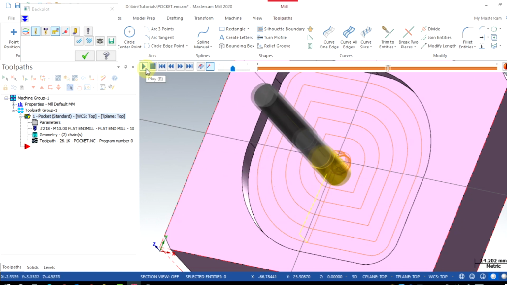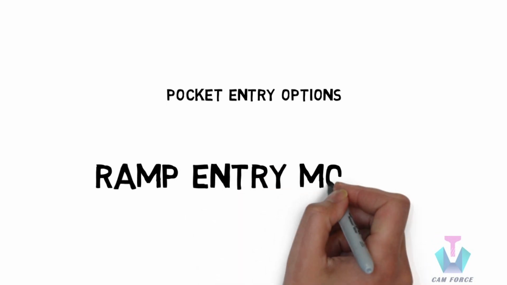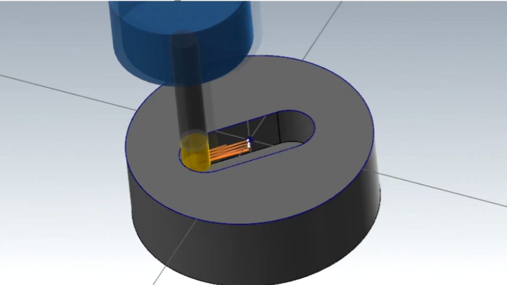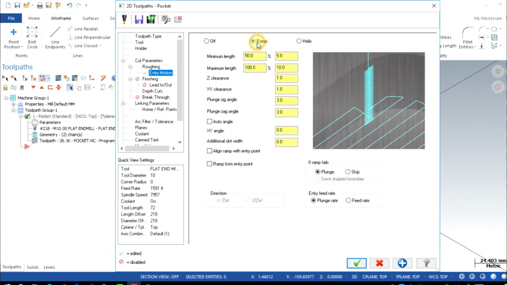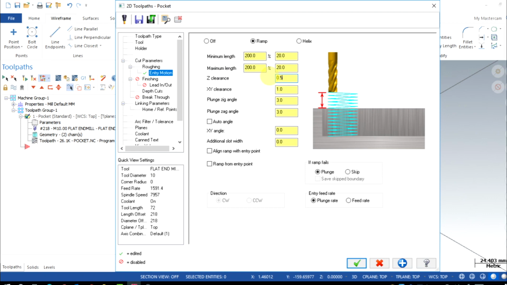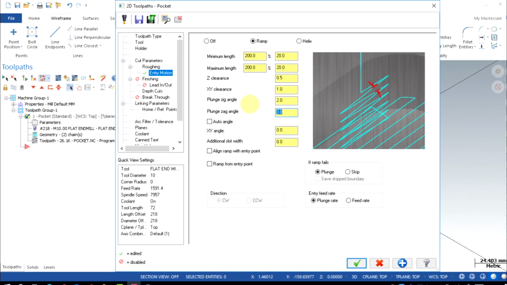Ramp entry. Ramp entry is another option used to avoid direct plunging. This will give a linear XY movement with constant step down. Go to entry motion and enable ramp, with the minimum and maximum linear length. I choose 2 times the cutter diameter, that is 200%. Set clearance is the same as helix. Here we have the plunge angle for zig and zag motions, 2 degrees.